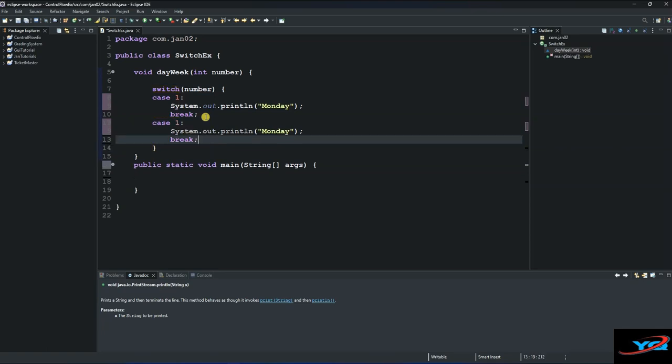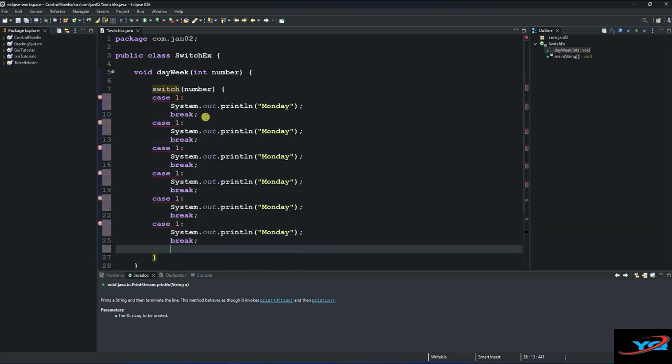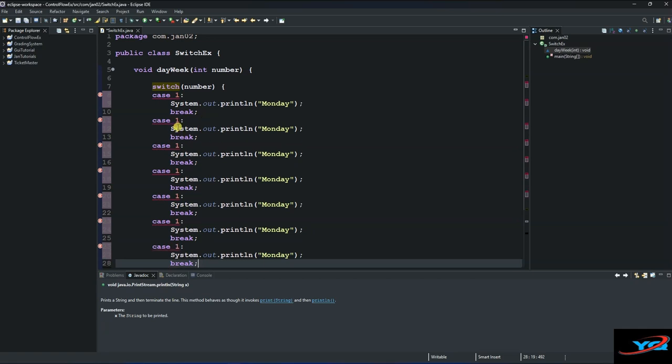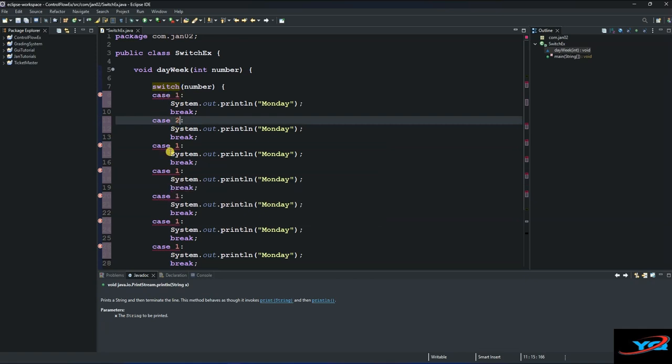1, 2, 3, 4, 5, 6. So the next one is case 2. As you can see, it has these errors because switch does not allow duplicates. Right now we are duplicating 1 across on Monday. So case 2 will be Tuesday.